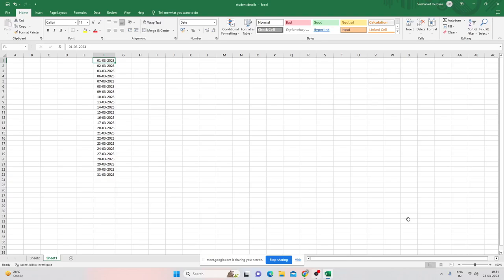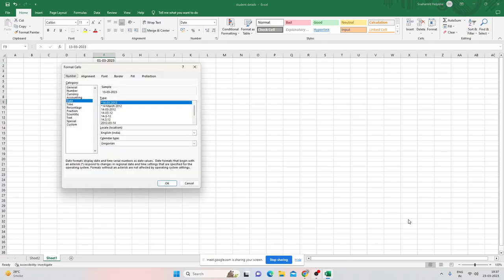like by pressing Control 1, like this. Format Cells dialog. Date formats display date and time serial numbers as date values. Date formats that begin with an asterisk respond to changes in regional date and time settings that are specified for the operating system. Formats without an asterisk are not affected by operating system settings. So maybe your operating system is supporting this date format dd/mm/yy.